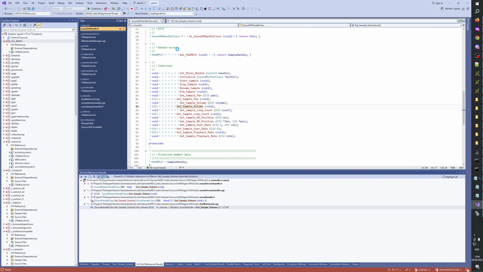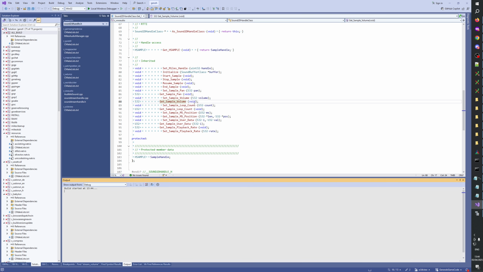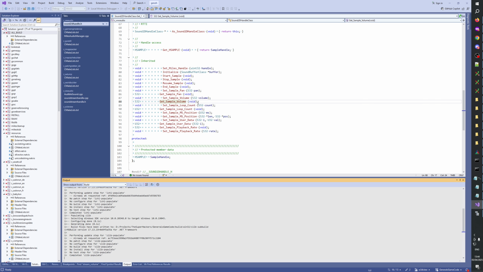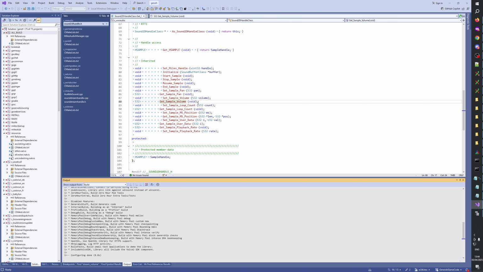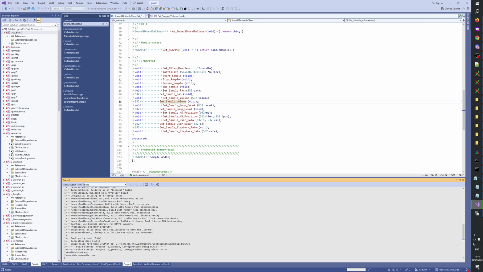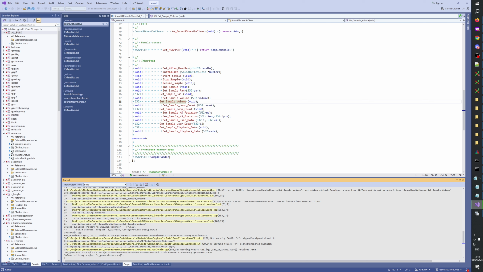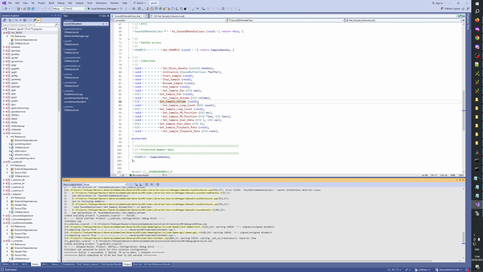Okay, but let me stop this here. Let's see if it now compiles to begin with. Let's see if it runs. Yeah, I mean, there might be some errors now because it was changed from the signed integer to float. Okay, there are errors.